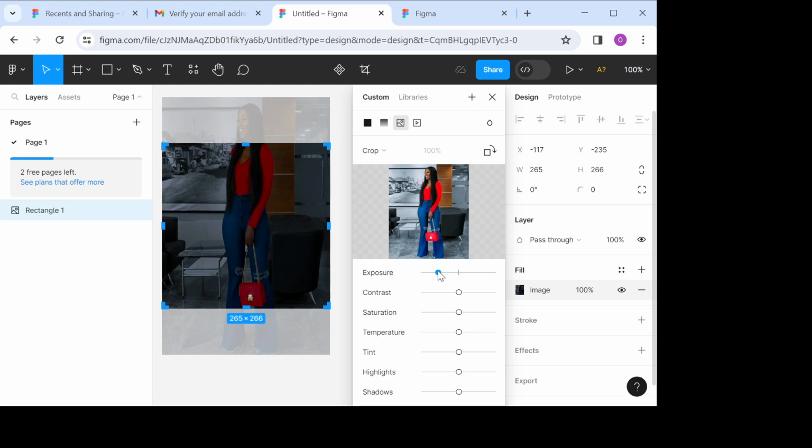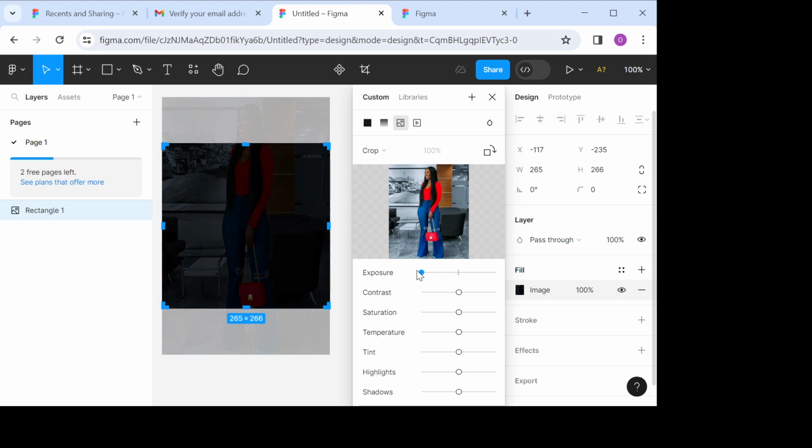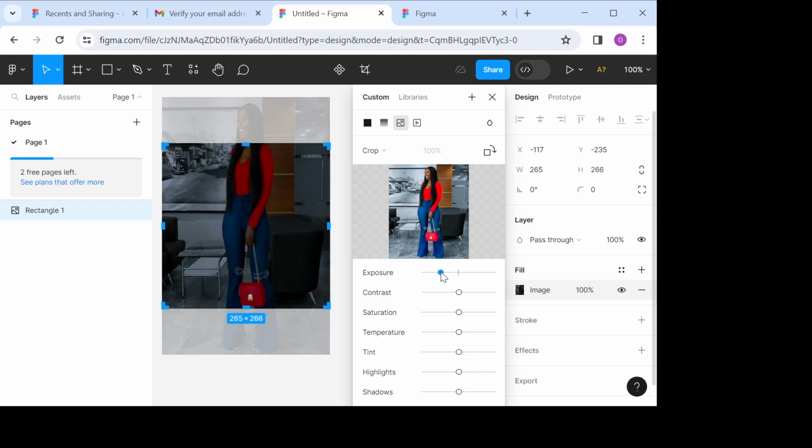So if you want to blur it, you just drag the exposure to the left according to how it suits you. You see that the picture is already getting blurred. Then if you want to, you can go to contrast also. Contrast is the next one after exposure. You can also drag it to make sure that it is blur as you want it. So once you're done with this, you're good to go. So this is simply how to blur image in Figma.